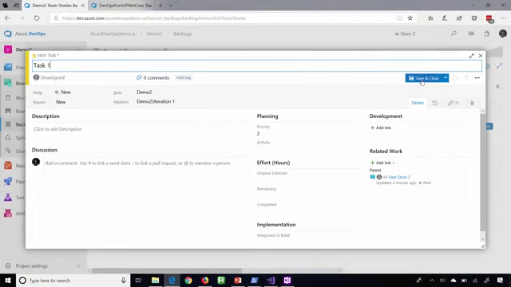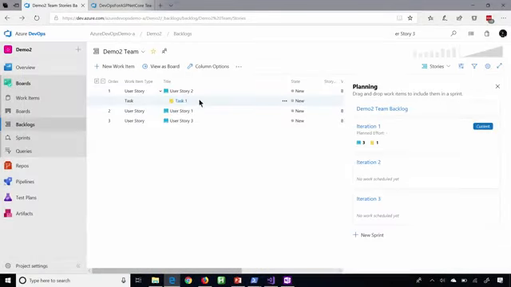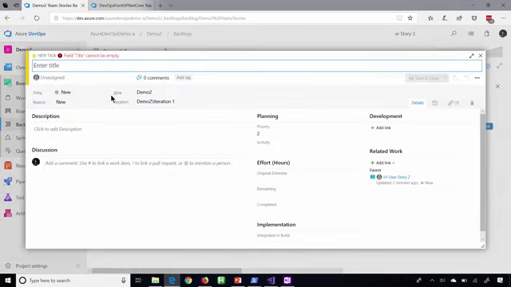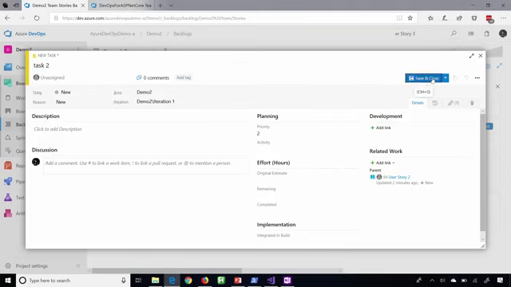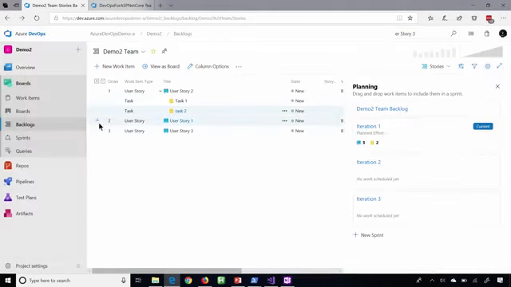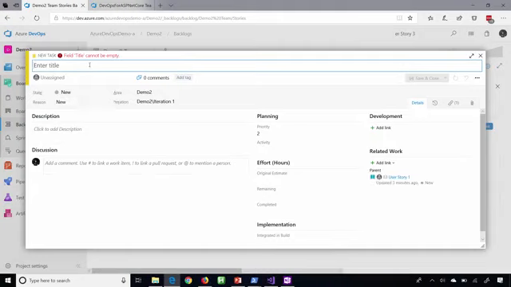I know, I'm so original, task 1. And we'll add a couple of them here. Let's add another one. I'm thinking task 2. You're just brilliant. And for user story 1, let's go ahead and add one here as well. And we'll call that task 3.